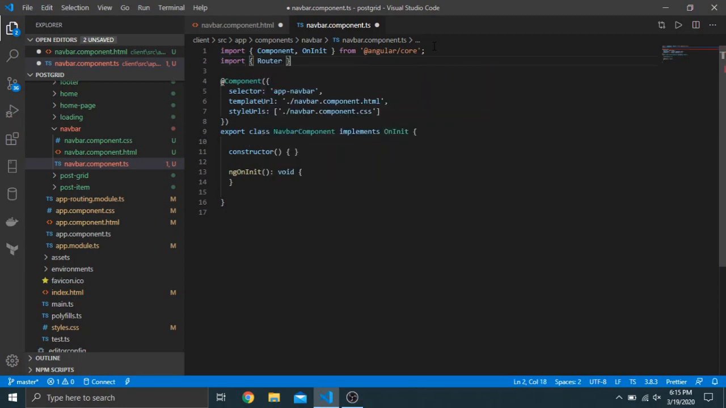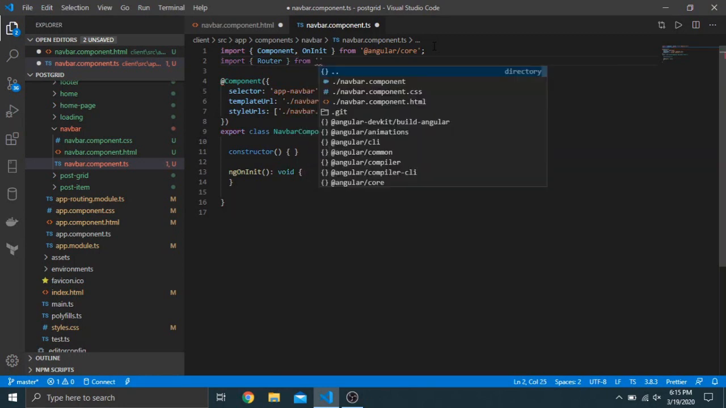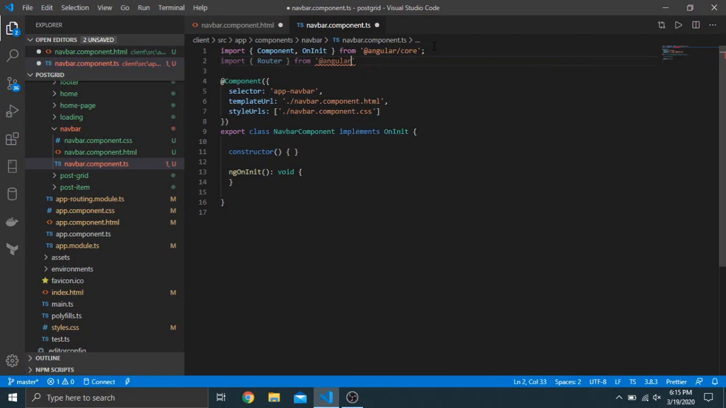You don't have to put spaces there, but I just did it so it looks a little bit cleaner. I usually don't put spaces there, but I'm just doing that so it looks neater on the screen. So basically, we want to import the router, and we want to pass it in here.